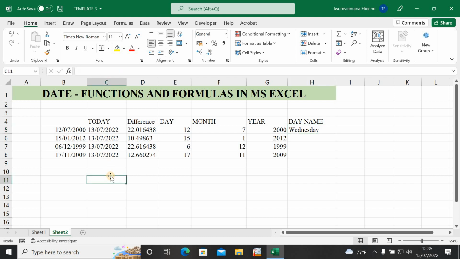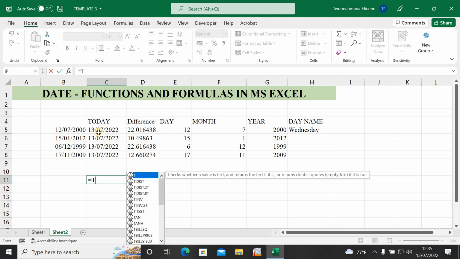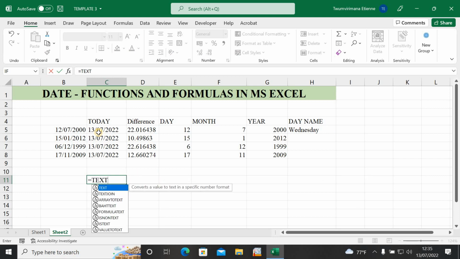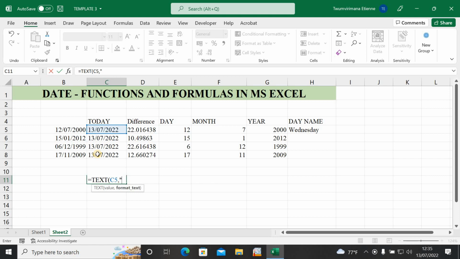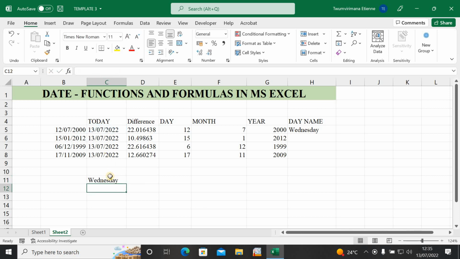And you can even go here and see the day of the date of today. Let me type text, open parentheses, this today, and put a comma. I quote 4D, then close the quote and close parentheses. I hit enter. Today also is Wednesday, and I scroll down to copy the formula to see here the day in the text.